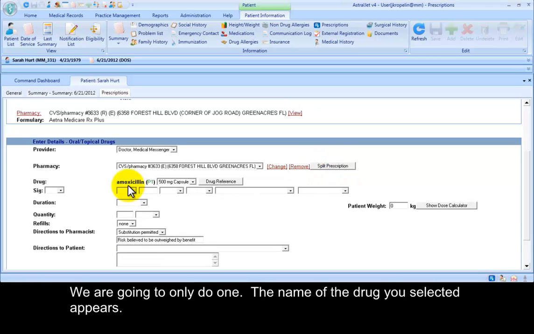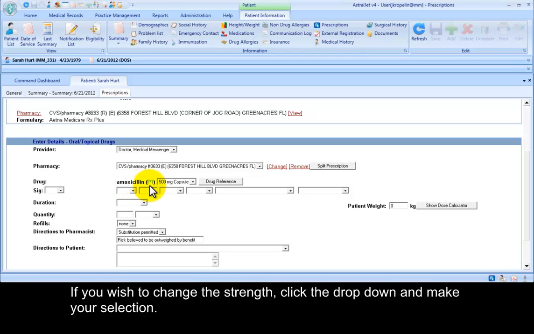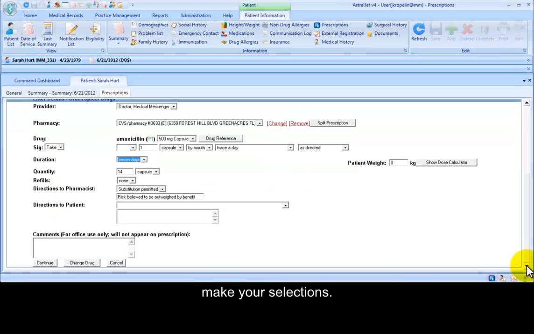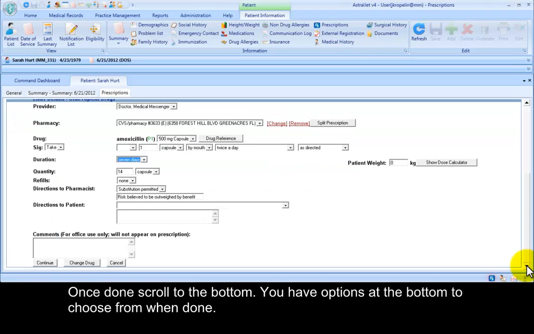The name of the drug you selected appears. If you wish to change the strength, click the drop-down and make your selection. Next, you will make sure the directions are correct. If there aren't any directions already inserted in the fields, make your selections. Once done, scroll to the bottom. You have options at the bottom to choose from when done.